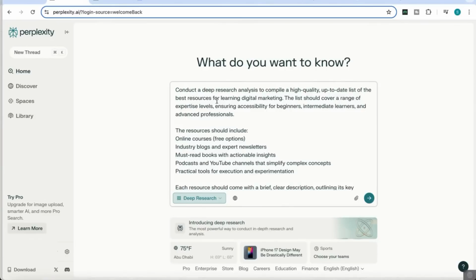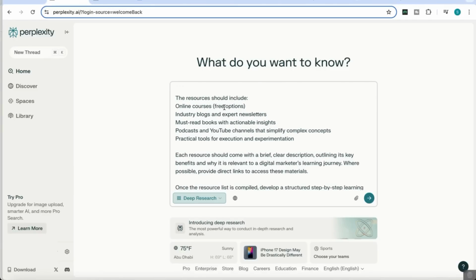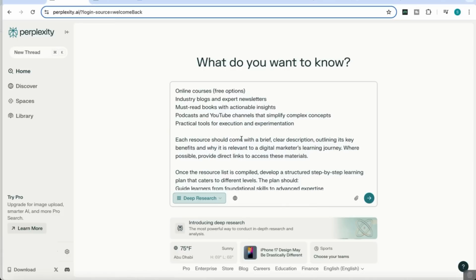I've added a prompt here that says: conduct a deep research analysis to compile a high quality, up-to-date list of the best resources for learning digital marketing. And you can specify here whatever area you want to develop yourself in or to create a learning plan for. The resources should include online courses, and I've specified free options, industry blogs and expert newsletters, must-read books with actionable insights, podcasts and YouTube channels that simplify concepts, practical tools for execution and implementation.